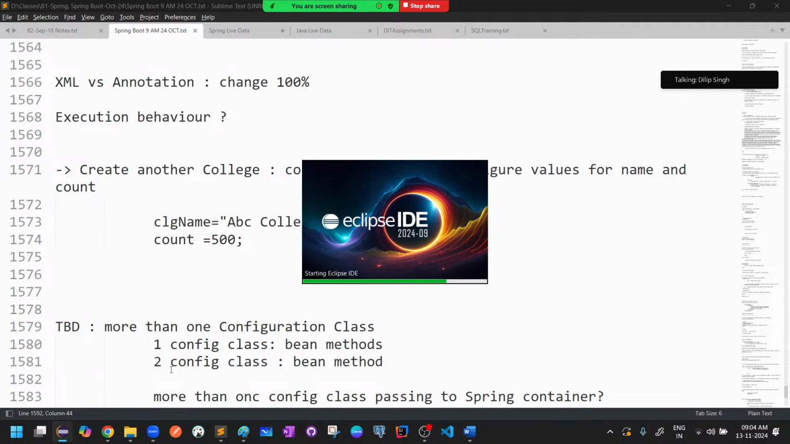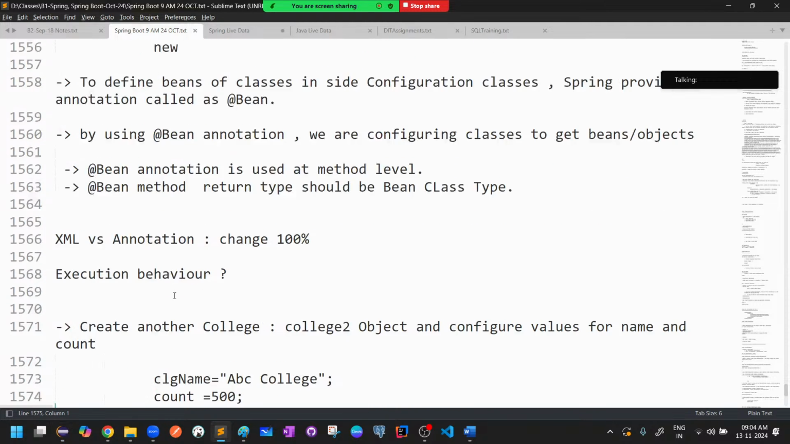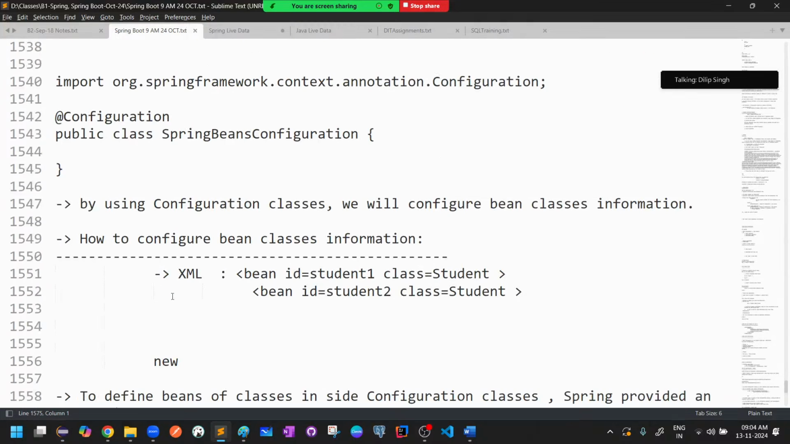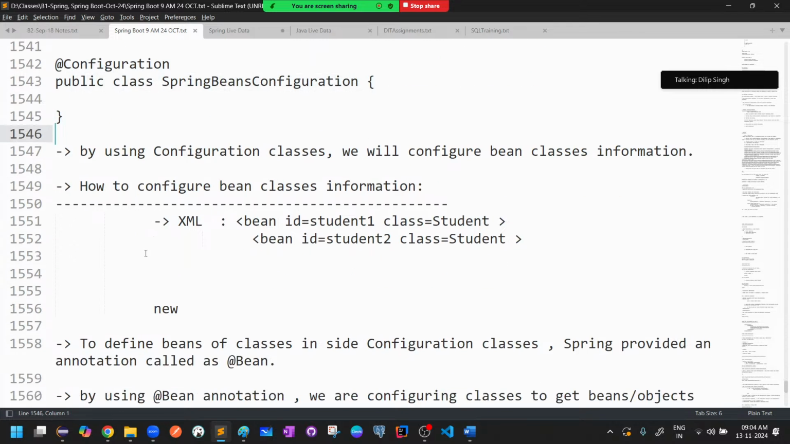Okay, so as part of yesterday's session, we started understanding how we configure beans by using Spring annotations. So in place of XML, from now onwards we are using annotation based configuration. And what are the things we have to take care of as part of the annotation, how we are defining the beans from the annotation configuration point of view. We discussed the details yesterday. Okay. So today also we'll continue with that.